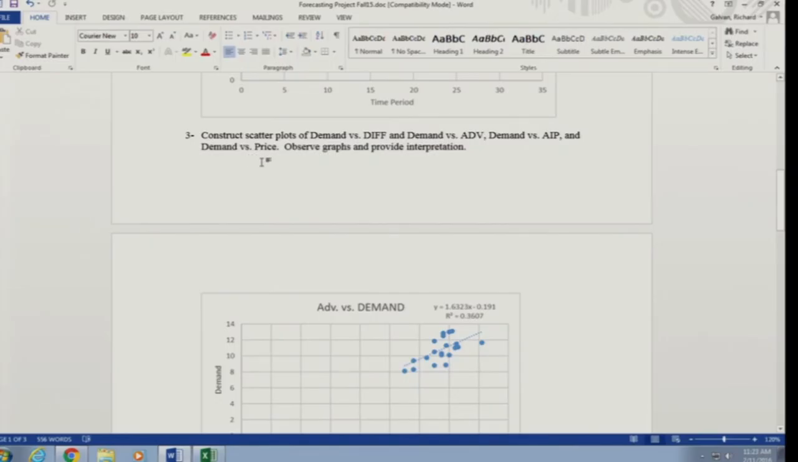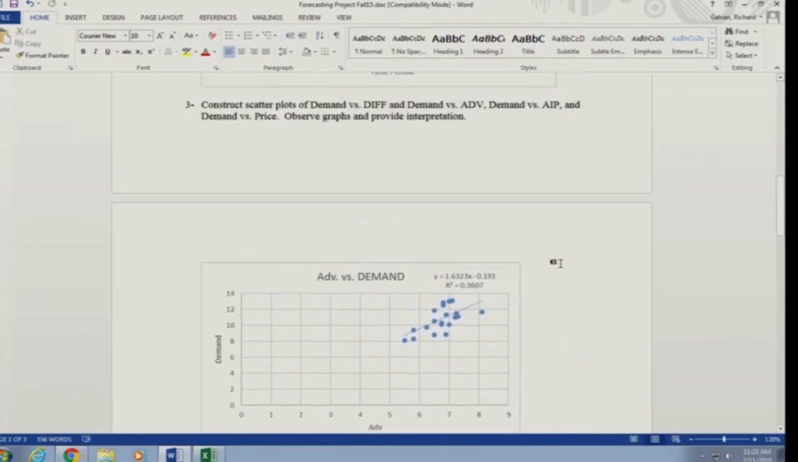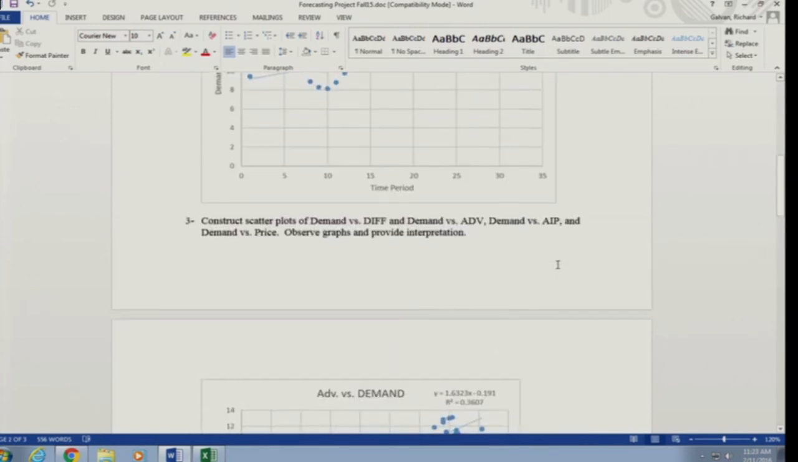Don't forget that you just have to do demand versus diff. Make sure you put the columns right by each other in order to graph the scatter plot. All right, very good. So now we're done with the graphs, and you need to explain all your graphs.